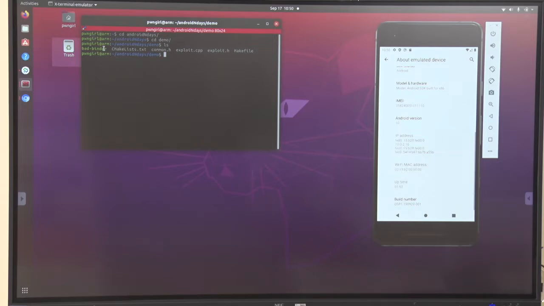Now I'm going to push these with adb, and push it to a directory called data, then local, then tmp. This is a globally readable directory. You can see it's already pushed, and then I'm just going to start the ADB shell.